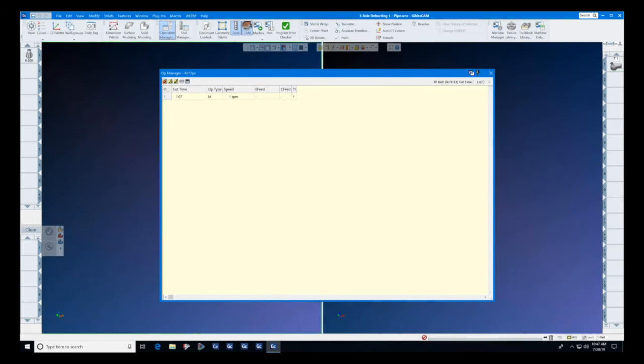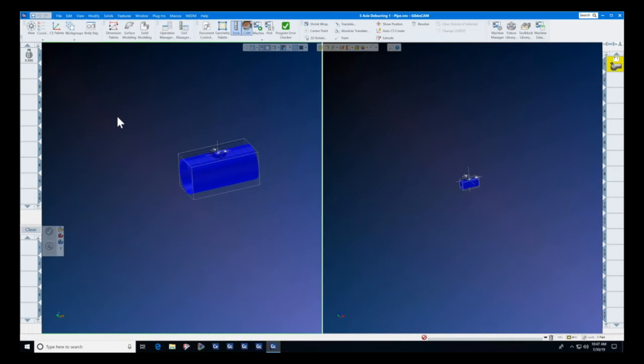Now we simply recalculate the cut time, and we can see that the op has cut time, op type, and we can spread these out a little bit. Op type is milling, speed, RPM, entry feed, contour feed. What was this part? This was a deburring part.